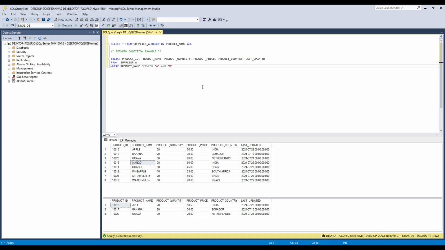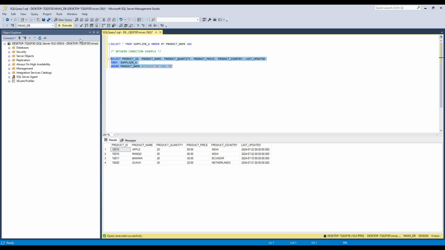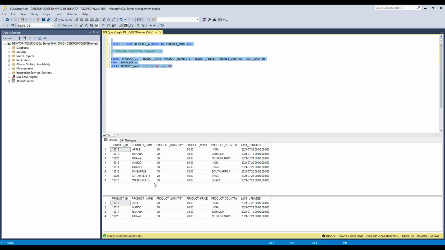If we want to include this m, I think we need to go with o. Let us see the output. This is how SQL Server behaves. It has included it now, and mango has come into the picture. It is taking the previous character, so after m only comes o. If we give o, it has taken till m. So this is how it works for strings.